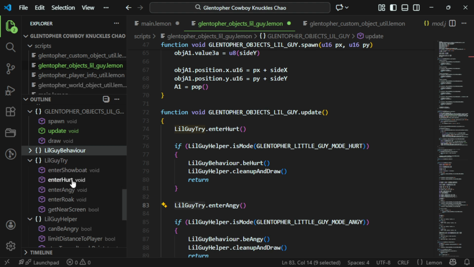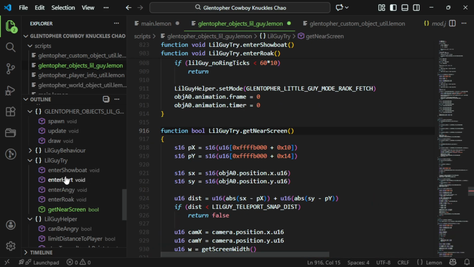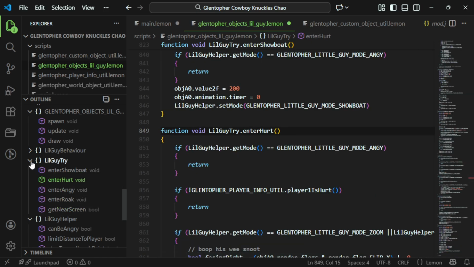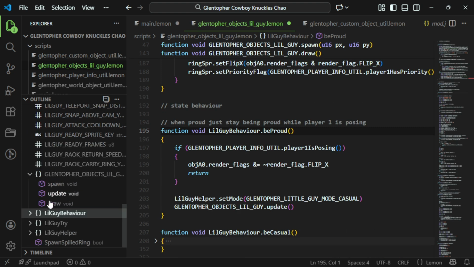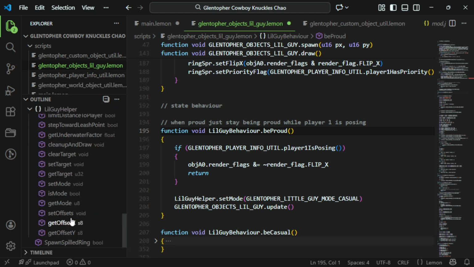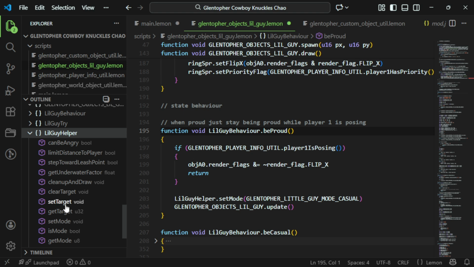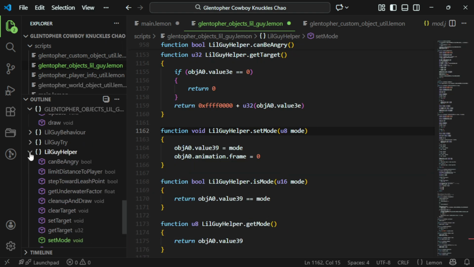So try enter showboat, try enter hurt. All of these functions are prefixed with this. And so when I look in the outline, they're collected together. So I have my behavior, my helpers, and my attempted changes of behavior grouped up separately. My helpers, there's a lot of set mode, get mode, all these things. They're just grouped under helper. But you can jump to those by selecting things in here.